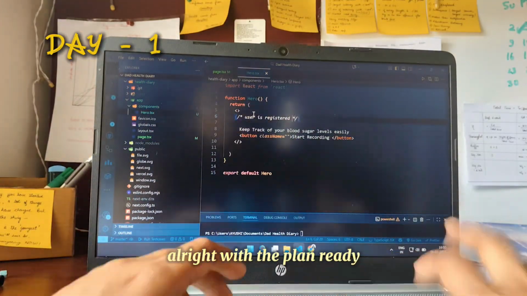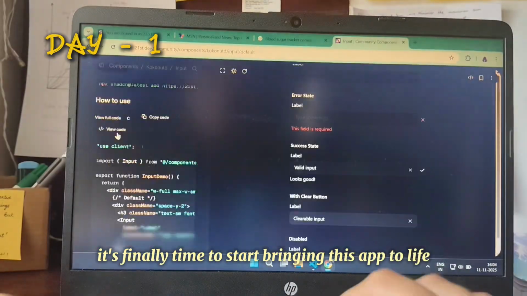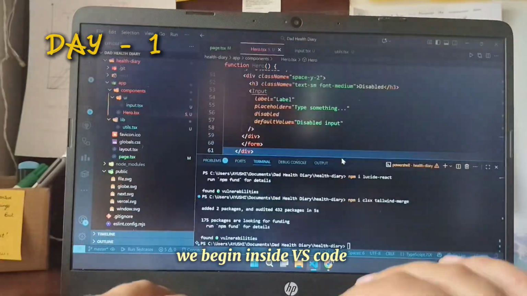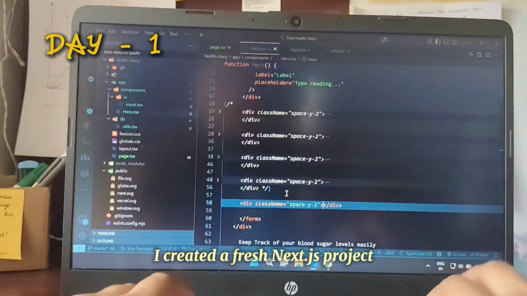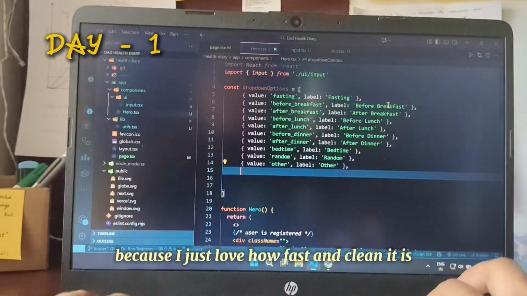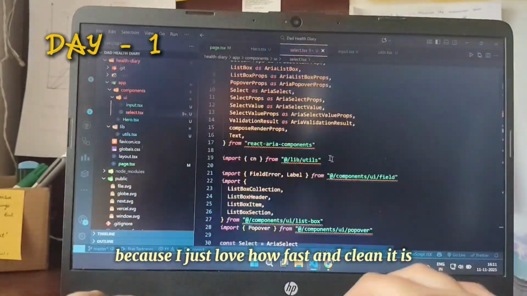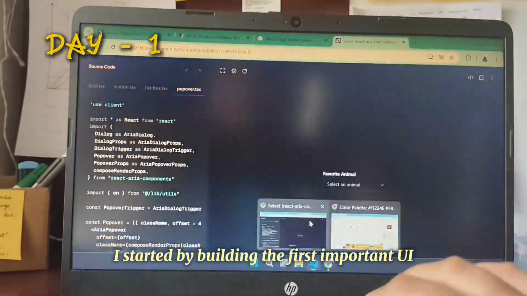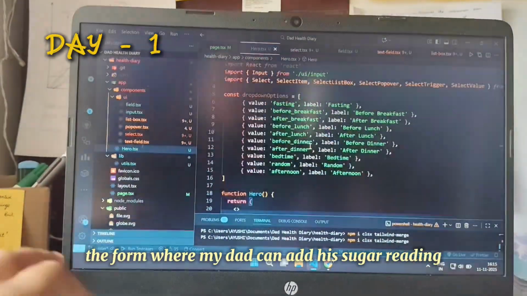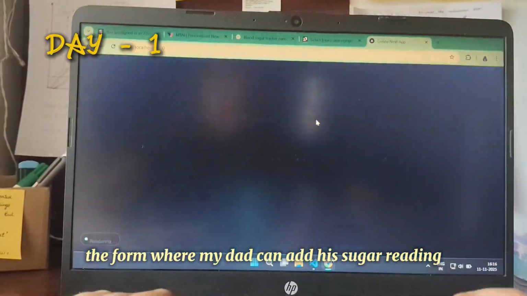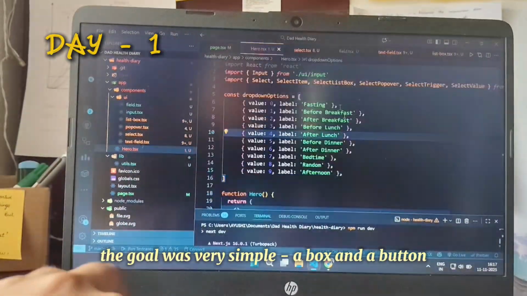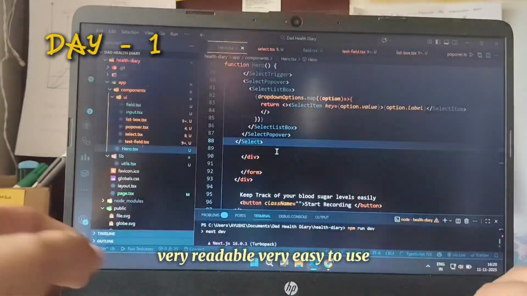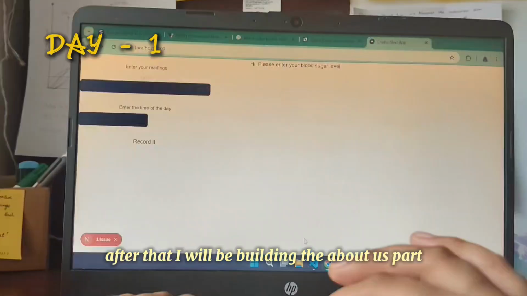Alright, with the plan ready, it's finally time to start bringing this app to life. And like every good project, we begin inside VS Code. I created a fresh Next.js project because honestly, I just love how fast and clean it is for building real world apps. I started by building the first important UI, the form where my dad can add his sugar reading. The goal was very simple, a box and a button, very readable, very easy to use. After that, I will be building the About Us part.